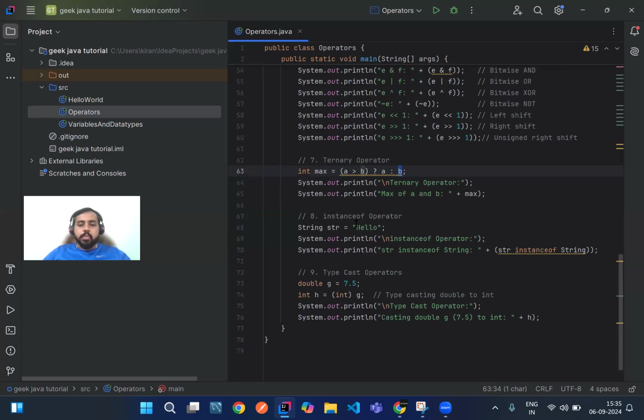Okay, then the instanceof operator. For example, I took a string. I need to find out if str is of type String, like str instanceof String. Here str is created based on the class String. It is compared with the String type, so I'll get true.